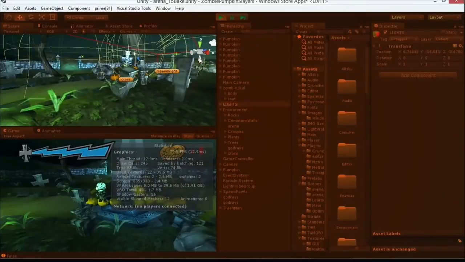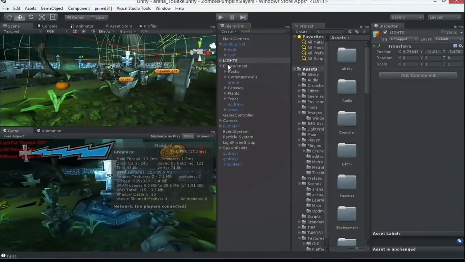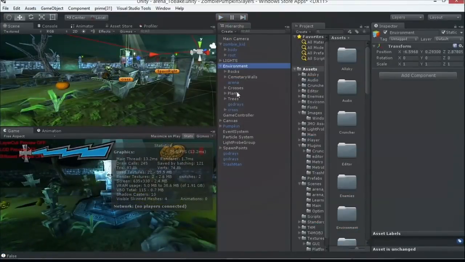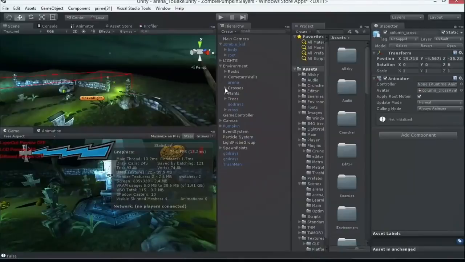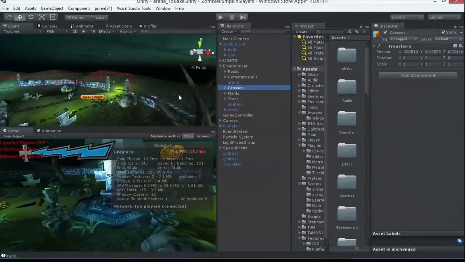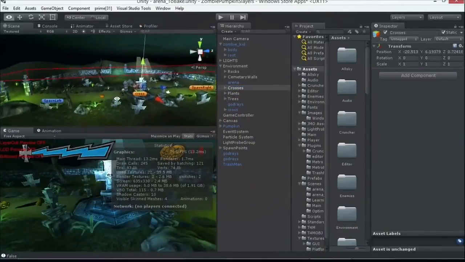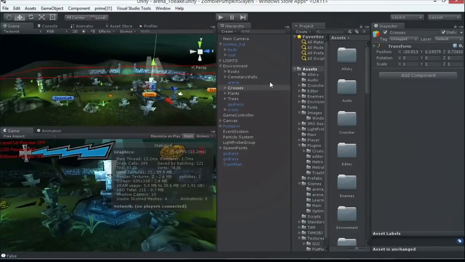So let's take the environment here, organized quite a bit, and take all the crosses. If we click on the cross here, we're taking all of these crosses and putting them under one game object. Now these will not move at all, so I know I can come in here and mark them all as static. How do I do that? I put them all in a parent game object here, just like you were showing us with the lights.